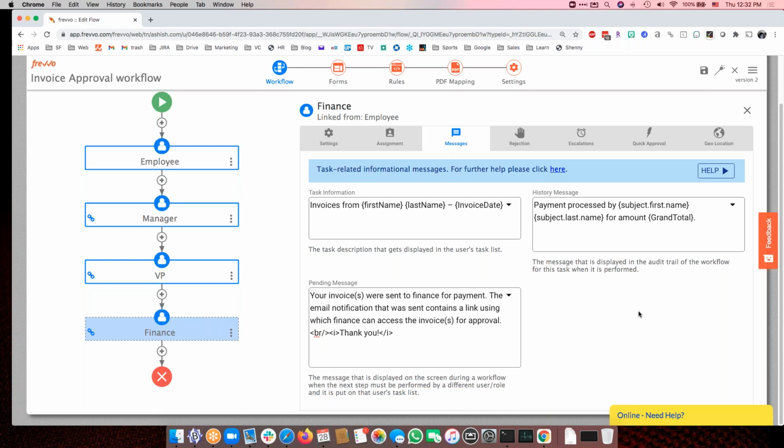Okay. So what have we done? We've configured the workflow steps. We've routed them as we want according to our requirements: the routing to the manager, to the VP, and to the finance, and we've also configured the messages for all of these things. Let's do a couple of other things.